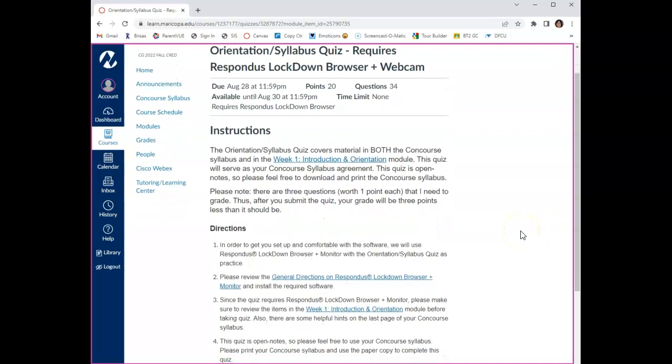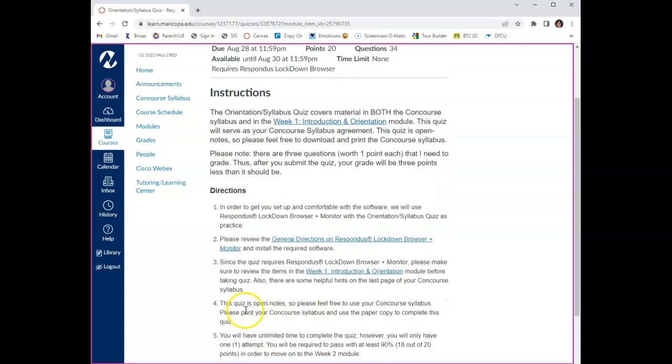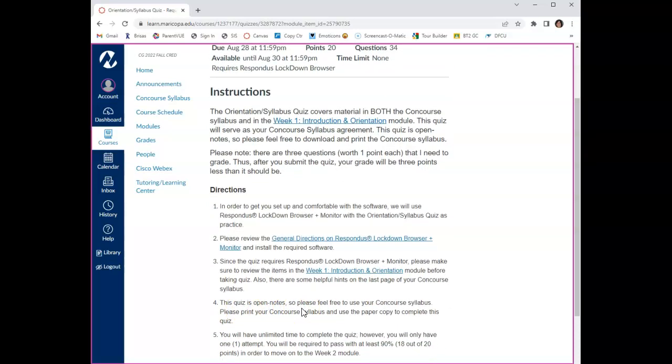And finally, your last assignment this week is the orientation and syllabus quiz. This quiz will have questions from both the course syllabus and the Week 1 Introduction and Orientation module. This quiz does require Respondus Lockdown Browser and Monitor. Please do not wait until the end of the week to download the software. Now, this quiz is open notes, so please use a paper version of the syllabus during the quiz. I recommend printing out the syllabus and answering the questions on the last page of the syllabus. That will help you with this quiz.